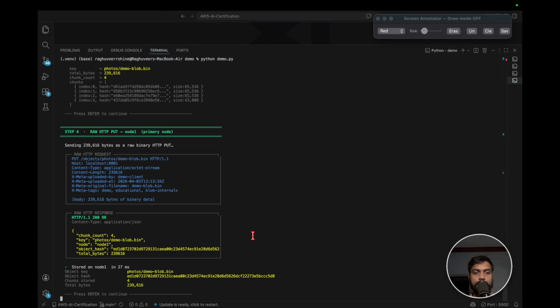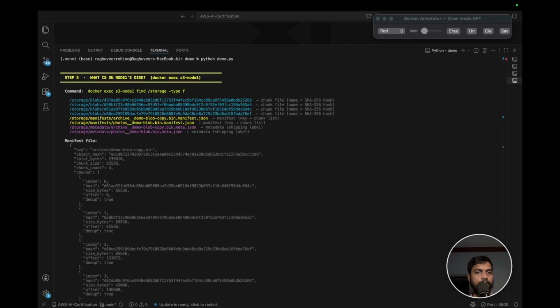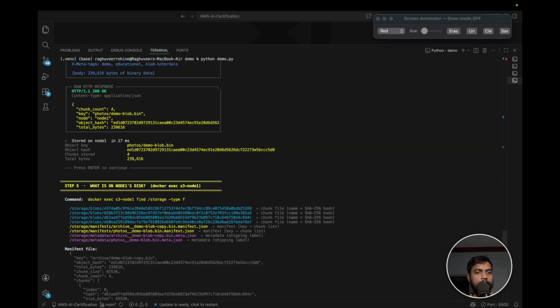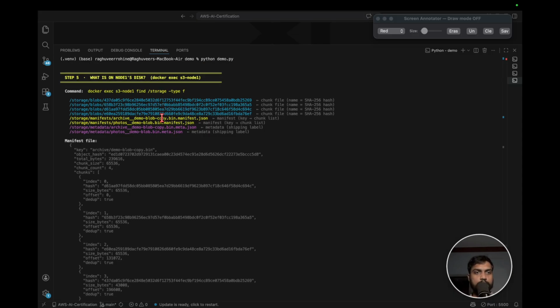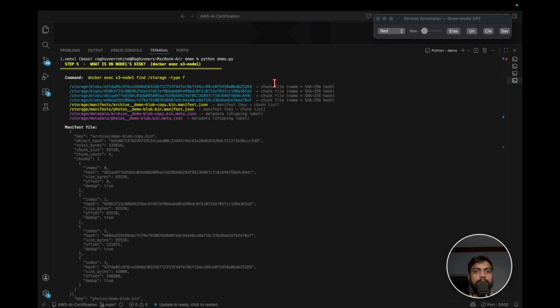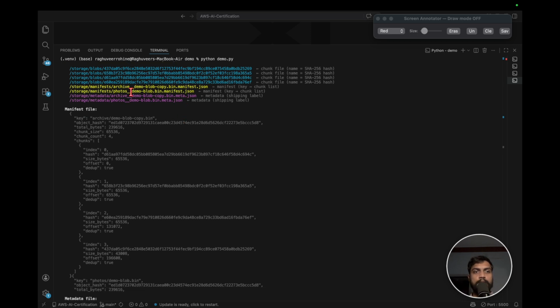Okay, so if I go to the next step, in step 5 we are seeing what is stored on node 1's disk. On node 1, you can see it is only the bytes in 4 different chunks that got stored for that one file, and a manifest file and a JSON file are stored. A JSON file is nothing but the metadata. Two JSON files: one is the manifest and one is the metadata.